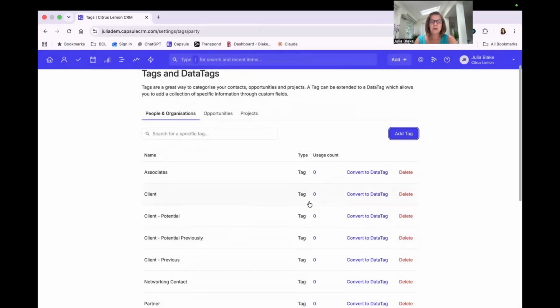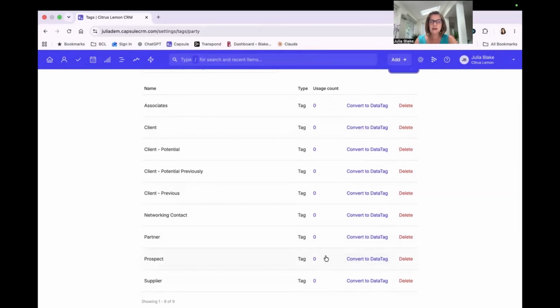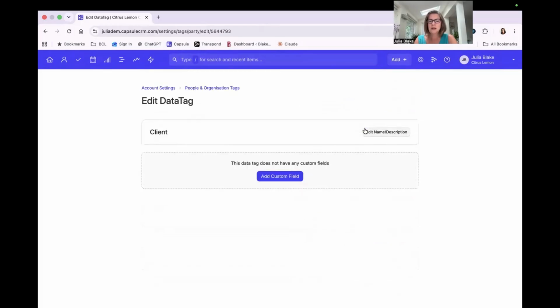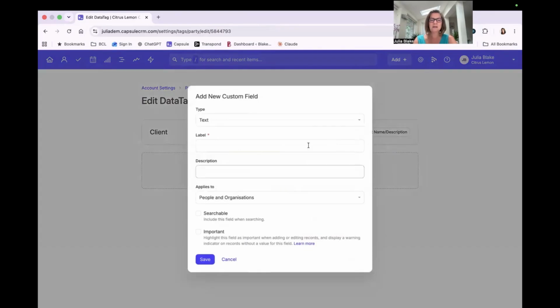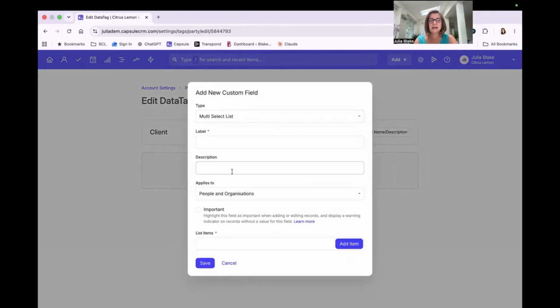So what we can do is we can actually change some of these into data tags, and that gives us the ability to capture an extra level of data, but only around the person that is tagged with that data tag. We want to record what type of service a client has received. So we'd click on Convert to Data Tag. It takes us straight into the client data tag. We'd add the custom field, and this would be a good multi-select custom field, and it would be which service.